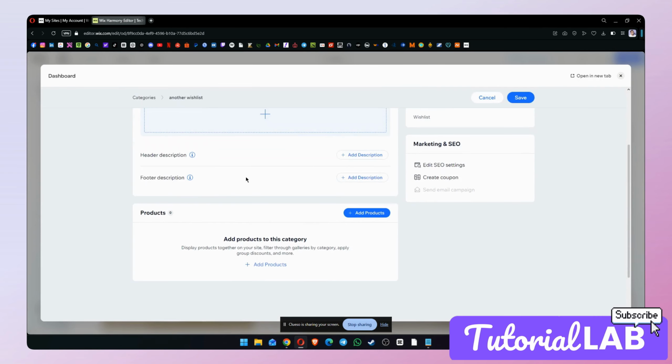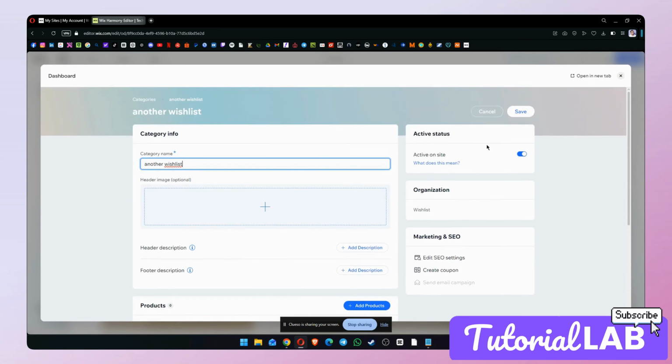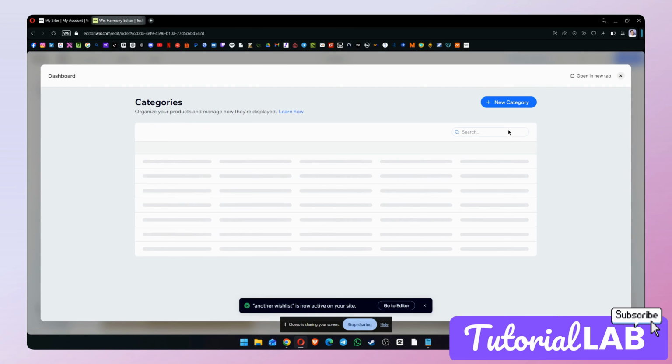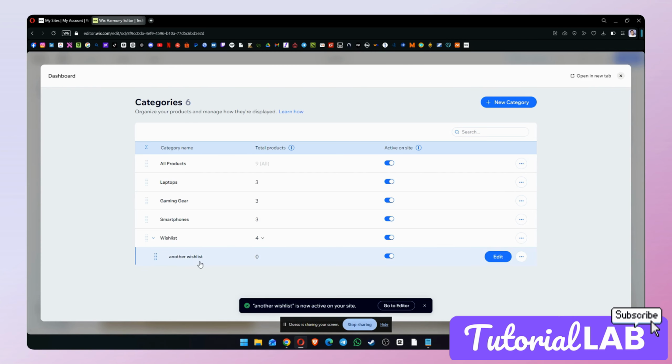You can upload an image, add descriptions, such as photo descriptions, and add products. You can activate the subcategory, set your preferences, and edit the category information here. When finished, just click Save. After saving, your subcategories will appear here.